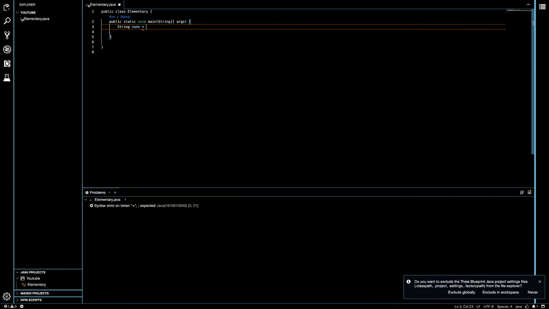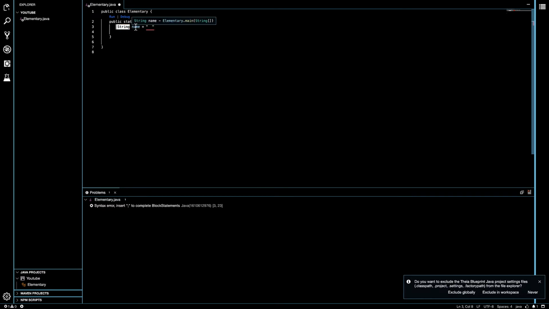To let Java know that you're typing a string, you have to use the quotation marks, the quotes, right? But before you start, you have to tell Java that name is actually a string. That's how Java knows. And if I hover over it, it says name is elementary.name.String. Forget about the square brackets there.